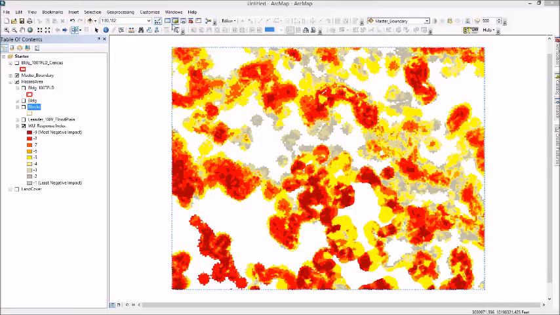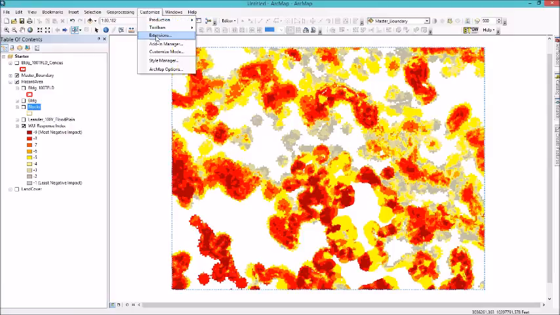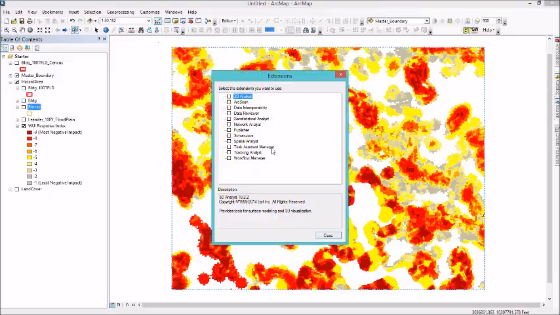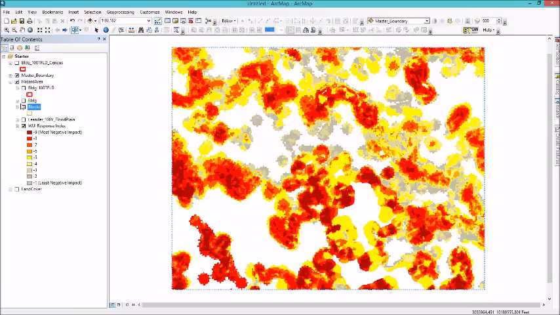Before you do that, always go to Customize and Extensions to check whether the Spatial Analyst is turned on. Can you see here the Spatial Analyst, you have to turn on this. But I think in the computers in the labs, all the ArcGIS has already turned on this feature, so you don't need to do this. But if you work on your own computer, always go to Extensions and turn on this Spatial Analyst before you do any raster analysis.